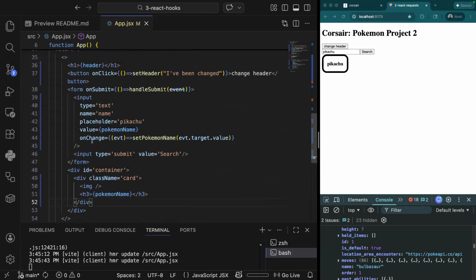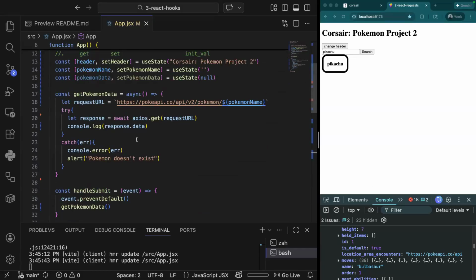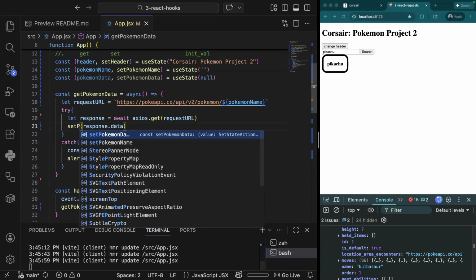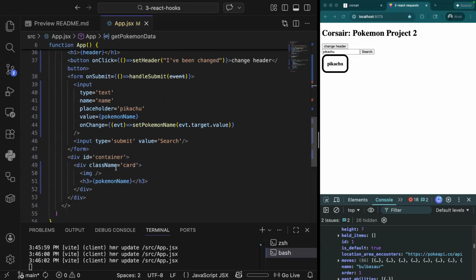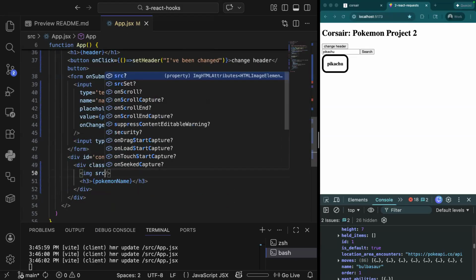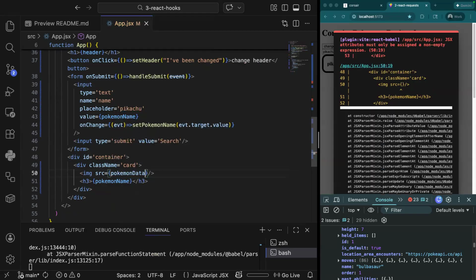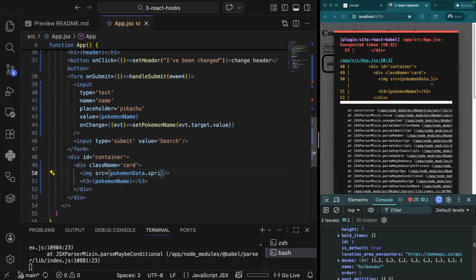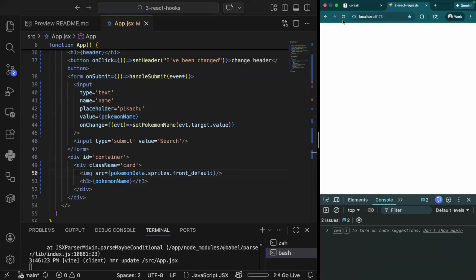Well, let's talk about this image. In order to be able to grab the image, I'm currently console.logging my data. Instead, I would like to set Pokemon data to response.data. And when I have response.data, I would like my source to be equal to pokemonData.sprites.front_default. This is going to break my application. Let's try to figure out why.